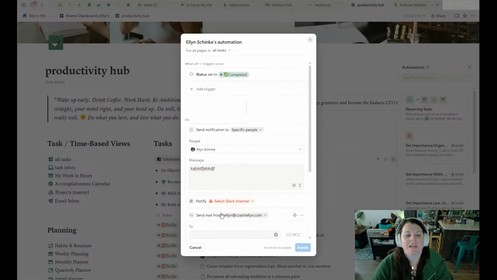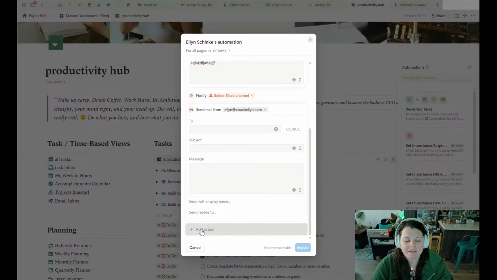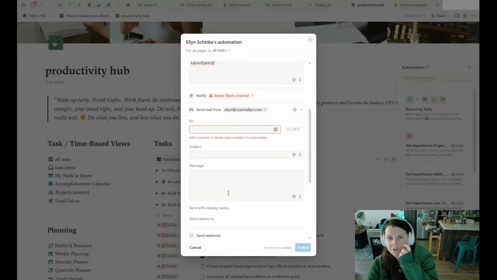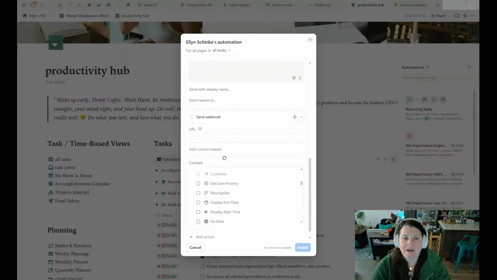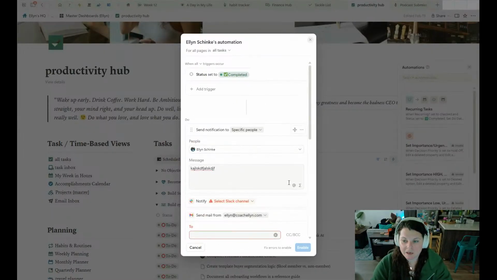I wanted to email my client with whatever their update is. And then I also wanted to send a webhook to Squarespace or something to trigger something happening. You can do all of these in one automation. And personally, I think that is another best practice when it comes to automations: think about all of the different things that I need to happen that can be triggered by one automation.